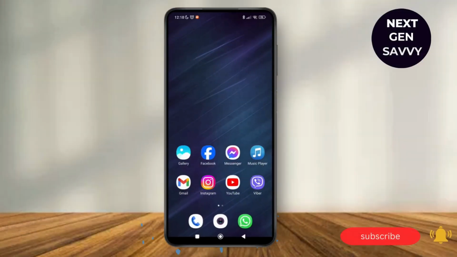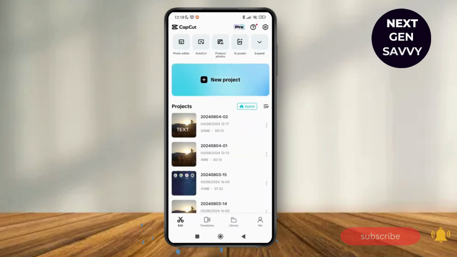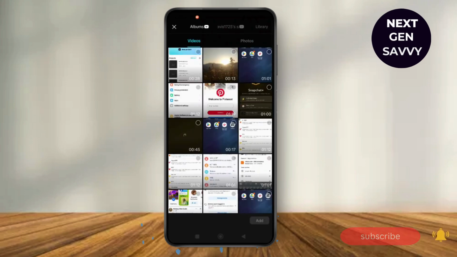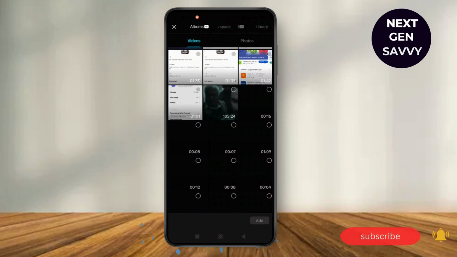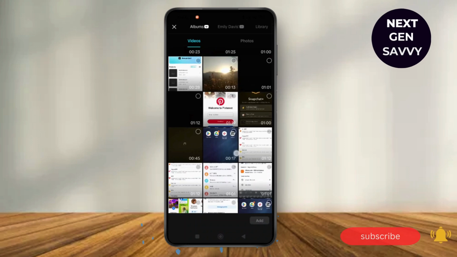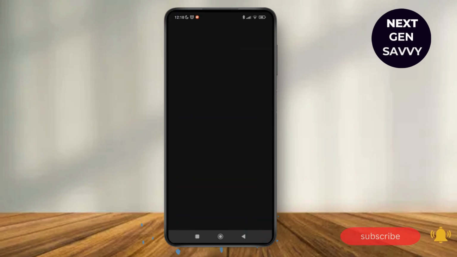So first of all, what you need to do is just go to the CapCut application. So just tap in CapCut, then tap on new project over here. Then select any of the project that you want over here. You can go for any projects that you want to edit. So here I'm going to go for this one. Then tap on add and it will be added to your project.